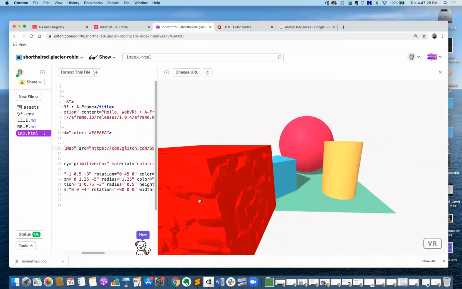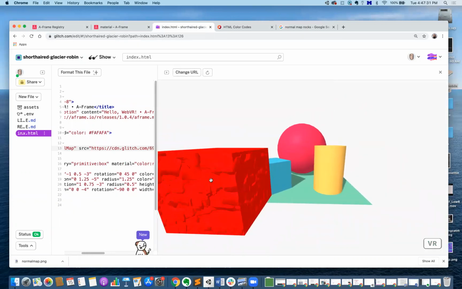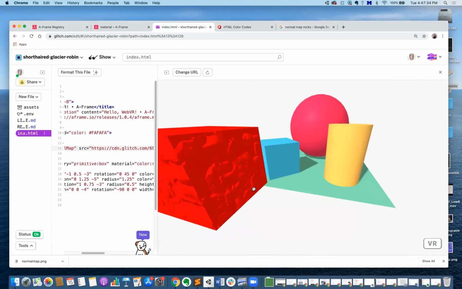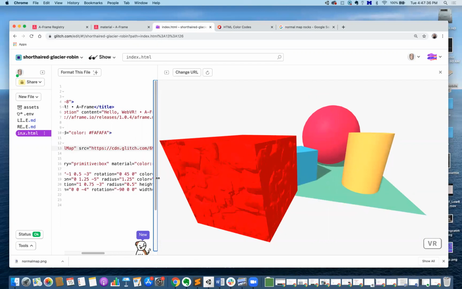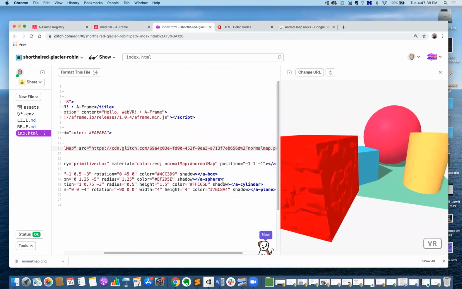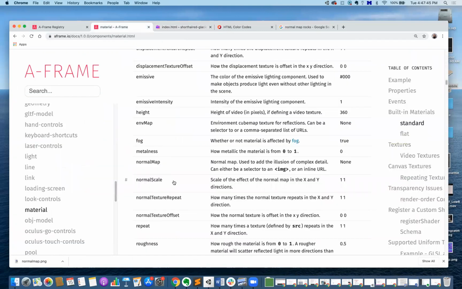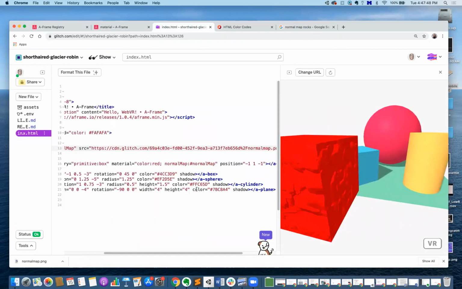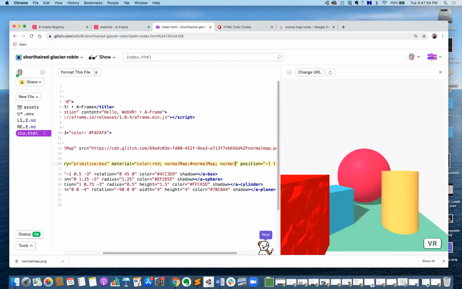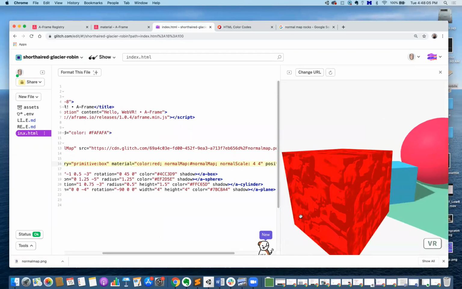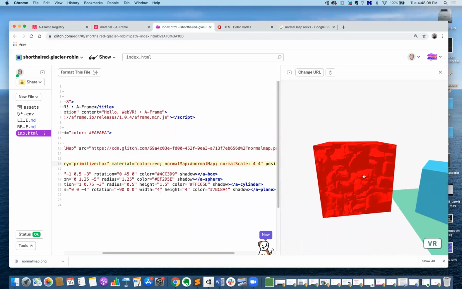And now you can see this texture is applied as a surface only to my cube here. So it gives it a kind of rocky look. I'm going to also add in the normal scale, and that changes the depth of the way the normal map appears. So I can add a normal scale and see what happens if I do 4 and 4. It increases the amount of shadows in my texture.